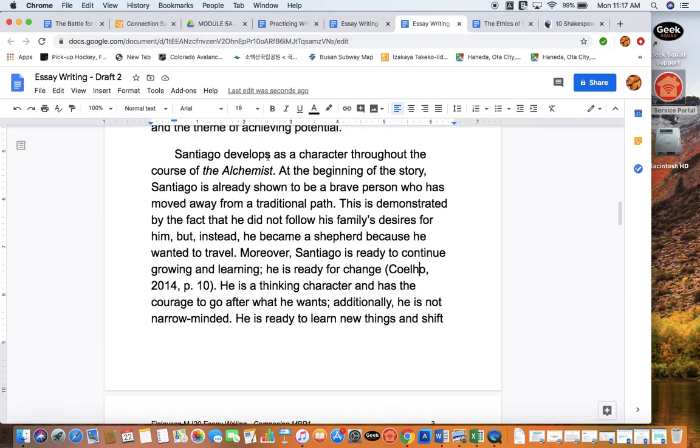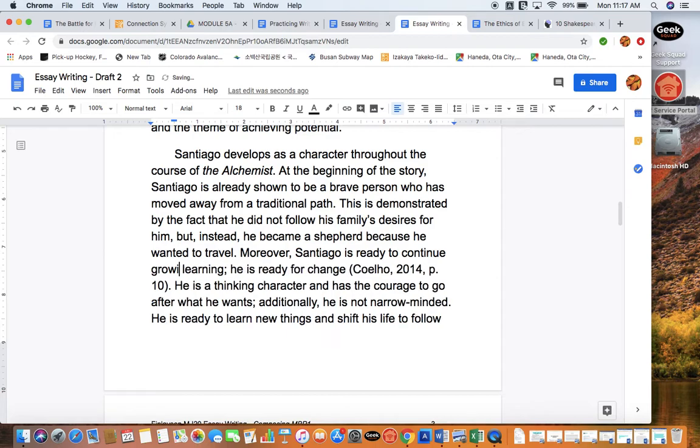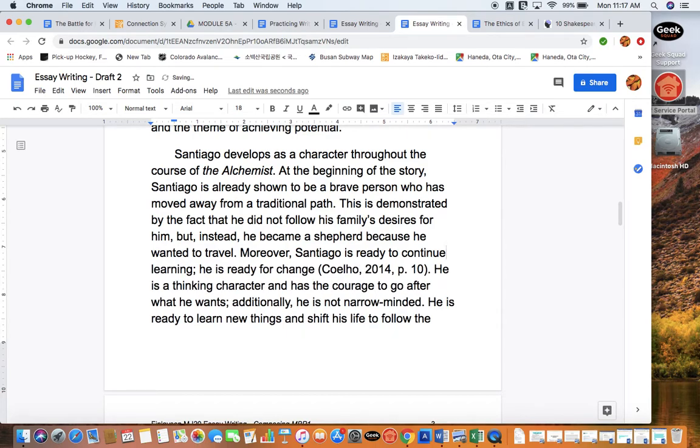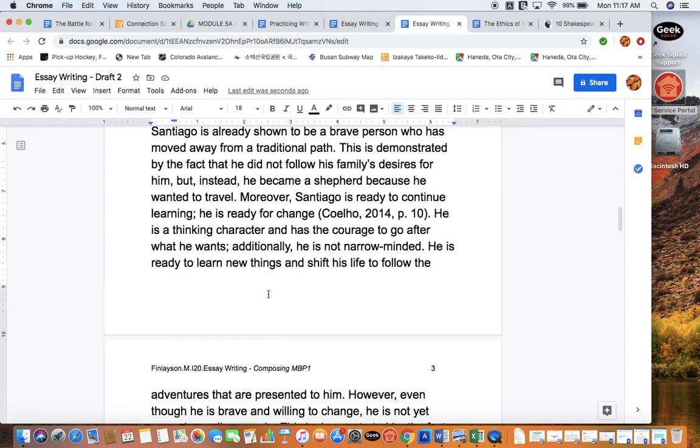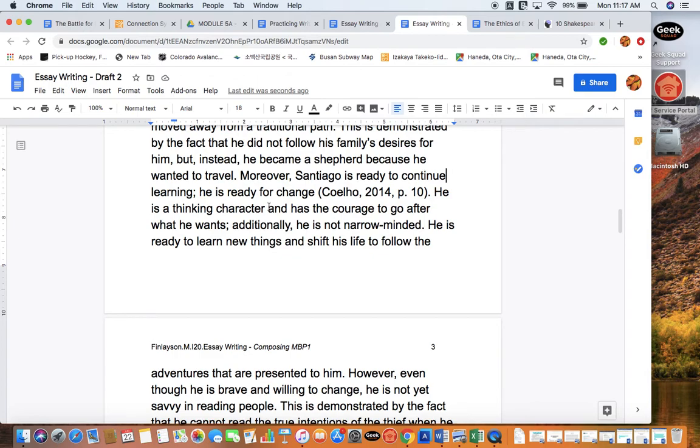So we've got, is it growing at first, develops, continue. So again, this is a double verb, right? So we can remove one of them, growing and learning. We shorten it down just to learning. So anytime you're trying to cut words, if you've got double verbs like that, compounded verbs like that, you can just remove one of the 2 of them, right? Is ready for change. Good.